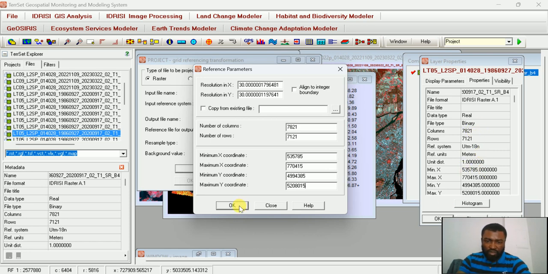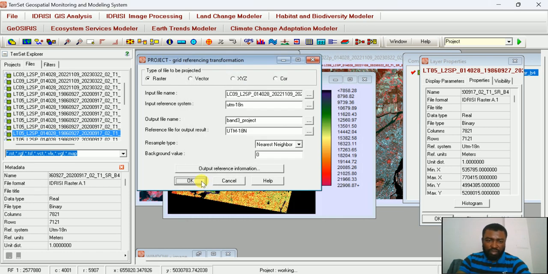You now click OK. Allow it to process. We still have to repeat the same process for the other 2 bands, that is band 4 and 5, so that we can use that to window and also use that to produce our first color and compare the 2 images to see if they have actually aligned. Okay, so let's wait while it is processing.